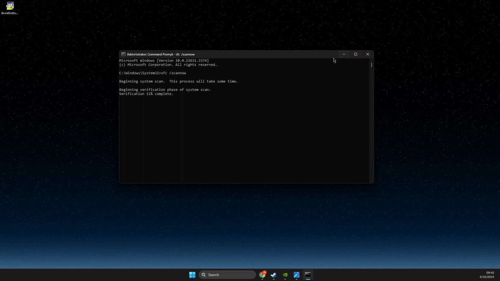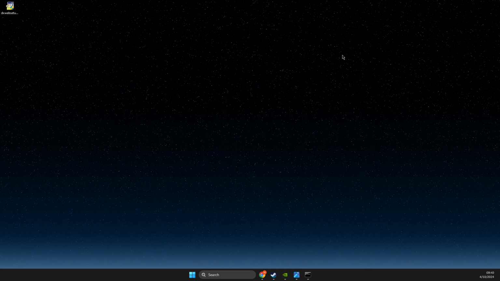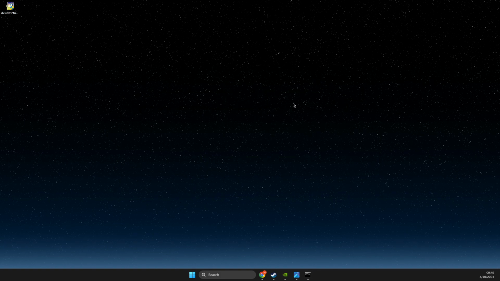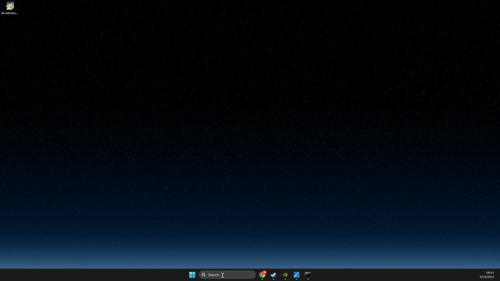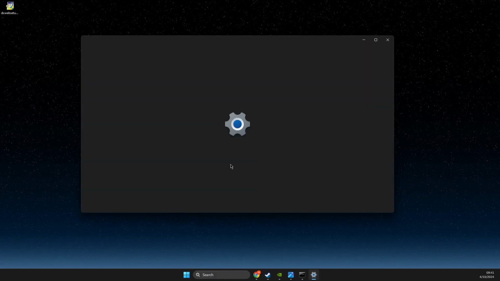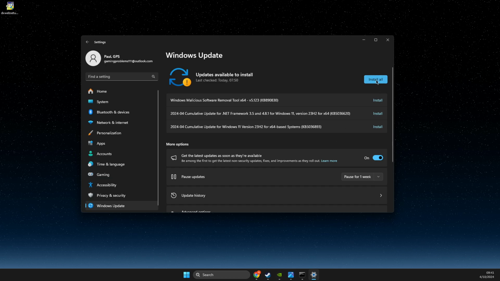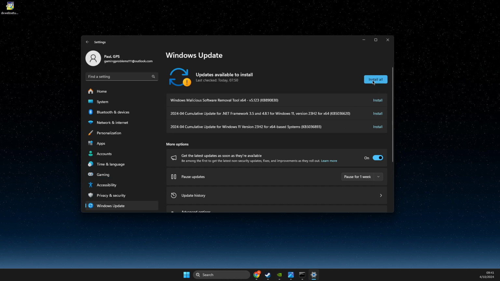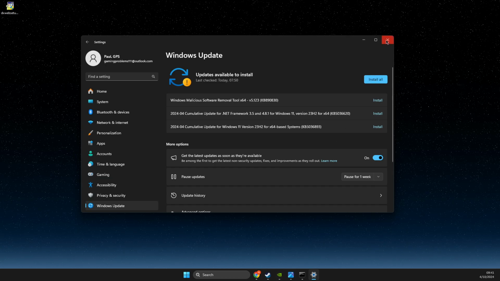And if it's not working as well, what you can do here is to update your operating system and GPU drivers. To do so for the operating system, you just need to go to settings, then Windows Update, press check for updates, and if there is an update, download and install it, and then restart your computer.